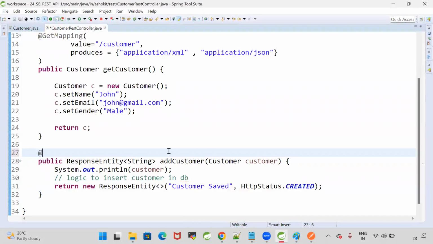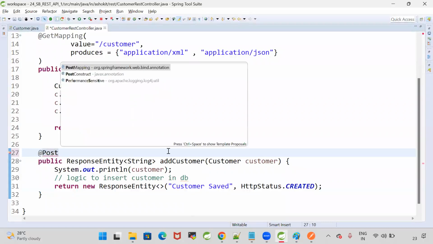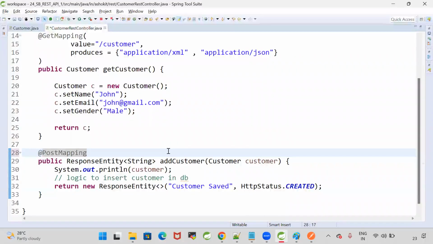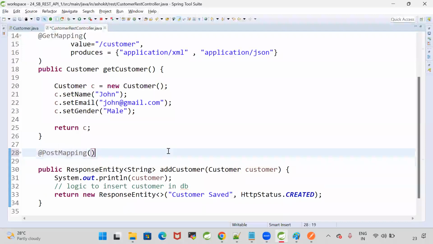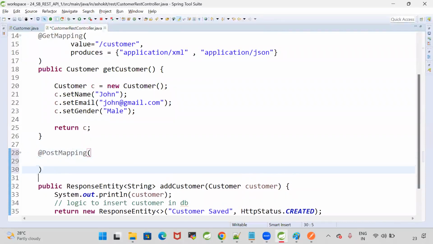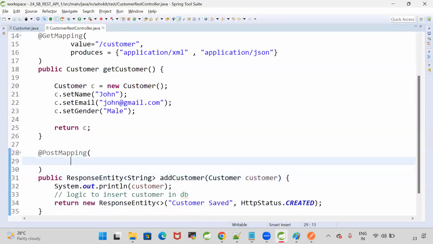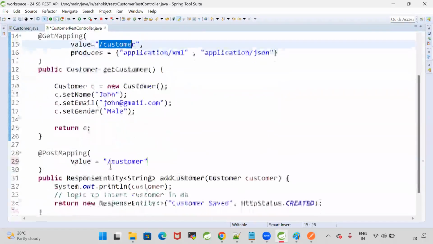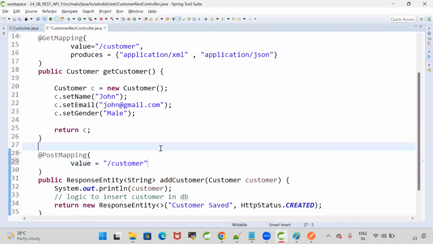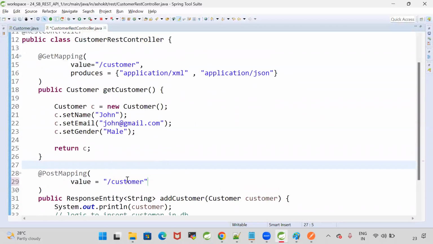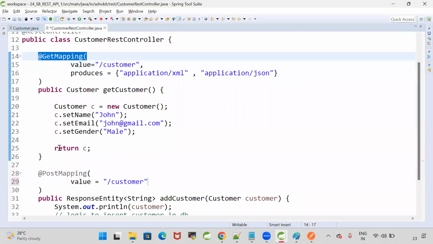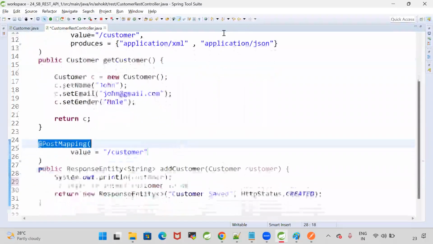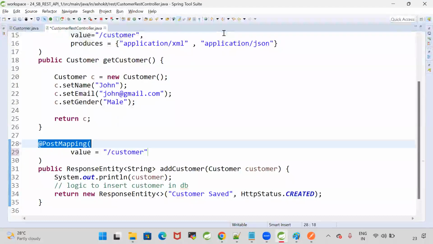What is the meaning of created? 201. I want to bind this to post mapping, a post request, right? When I am binding this to a post request, I want to specify the URL pattern. Value is equal to /customer. Here I am giving /customer, and here also I am giving /customer. Sir, how can we give the same URL for two methods? The URL pattern is the same, but one is bound to a get request and the other to a post request. The mapping is different.